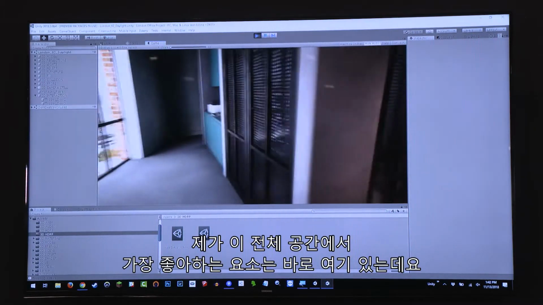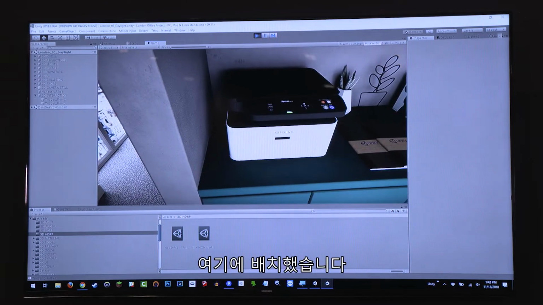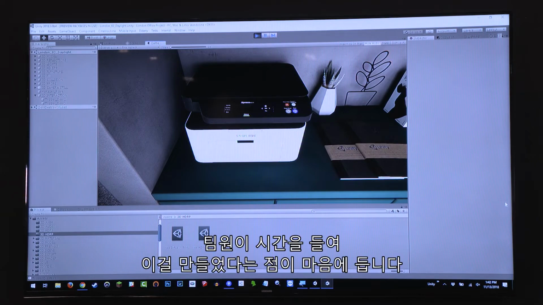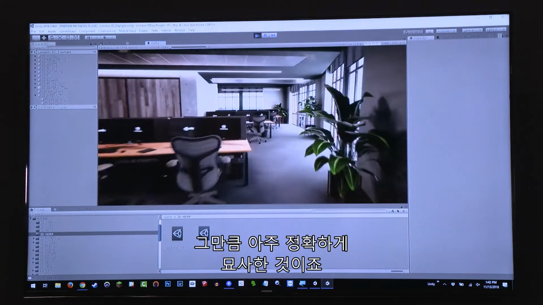My favorite feature in this whole office is over here, because they actually put in the actual printer copier that is in that office, and I just think it's fun. It's a Samsung Express, apparently, and I just like that someone took the time to actually do that. So, a very accurate depiction of the office.